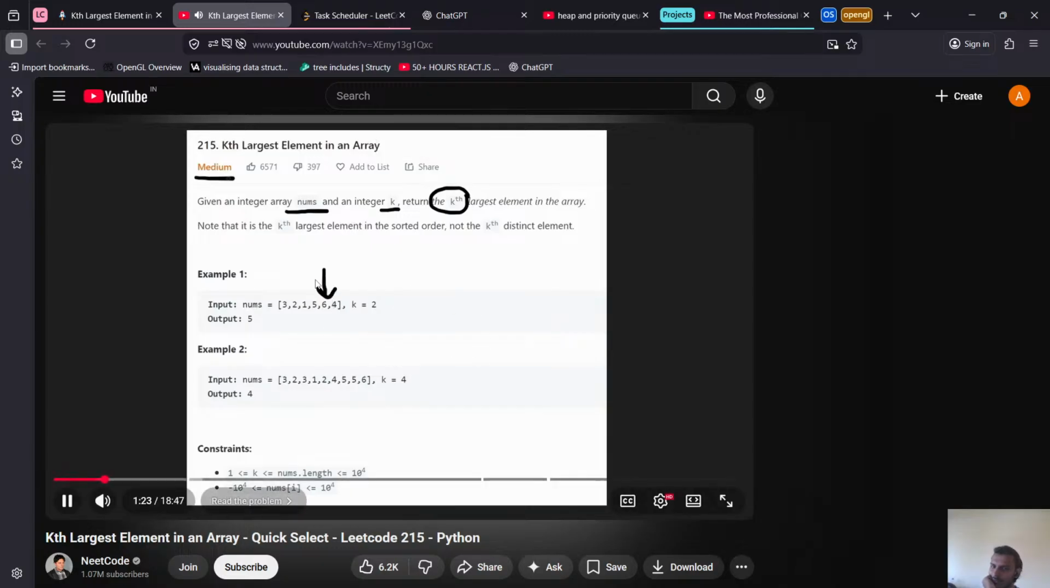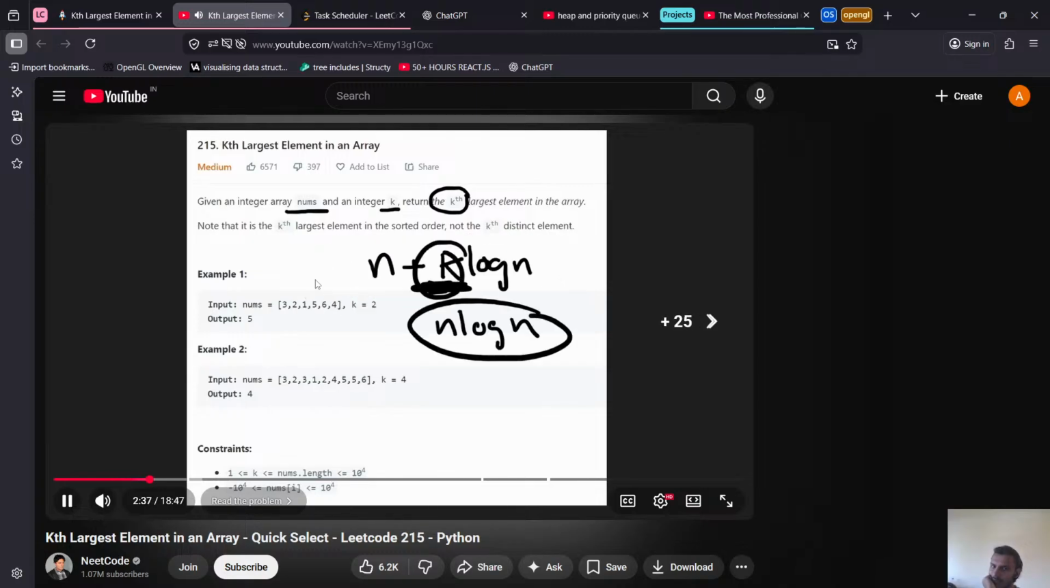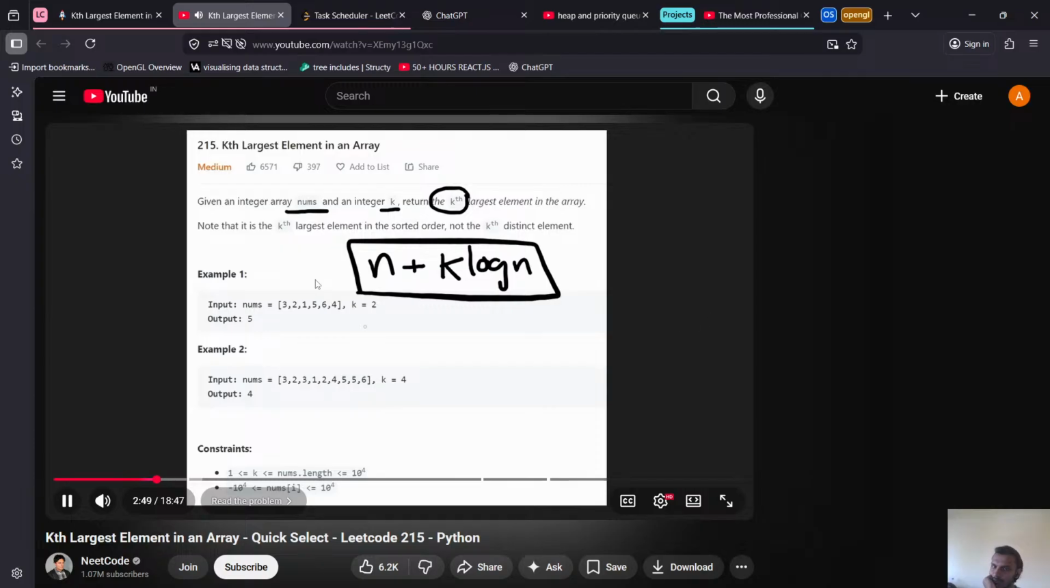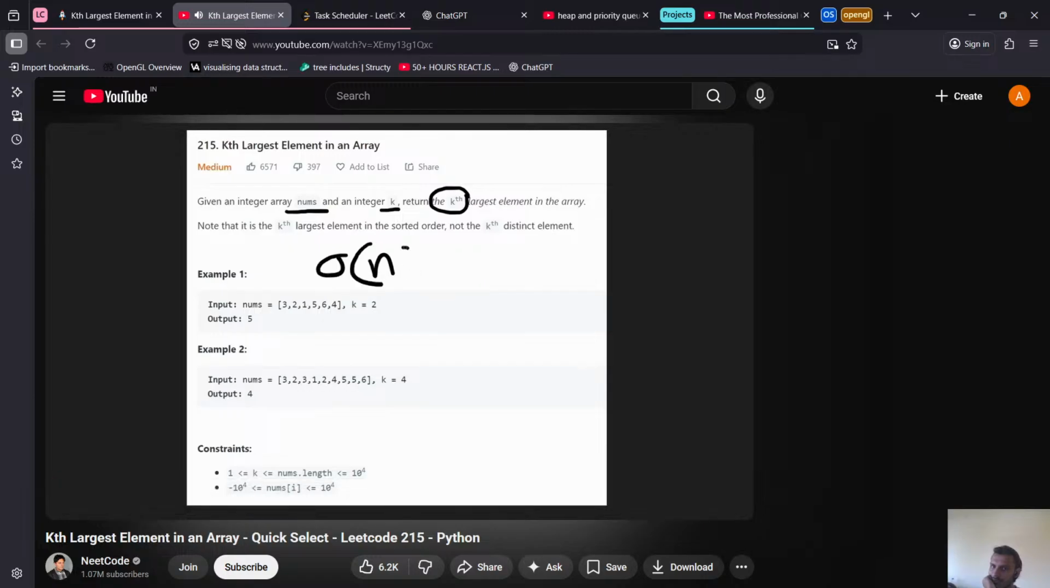But this is a medium problem, and that's what I'm going to be focusing on. The solution actually can be achieved with O of n average time complexity, not worst case. The worst case actually happens to be n squared. So in the worst case, it's not that efficient, but in the average case, it is pretty efficient.